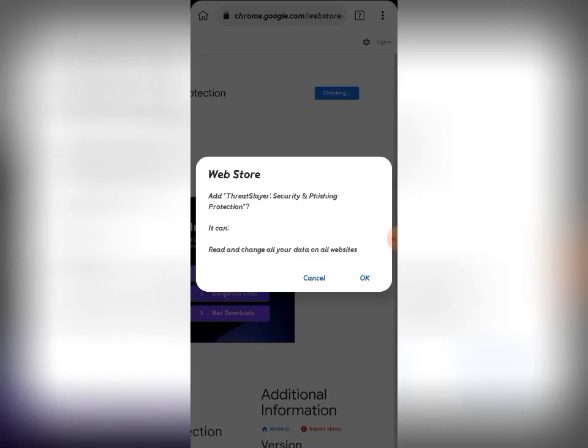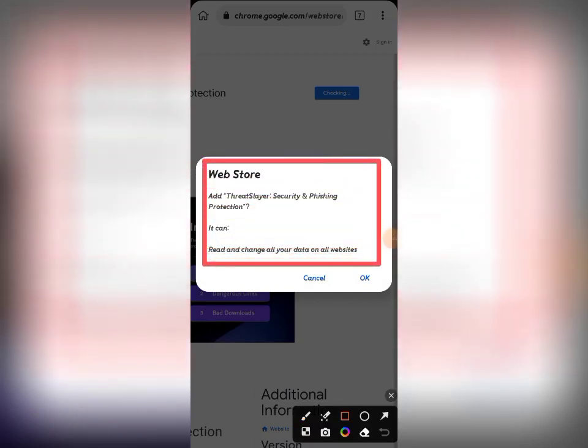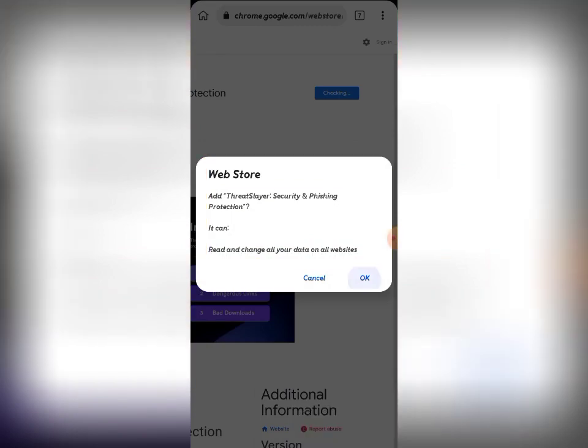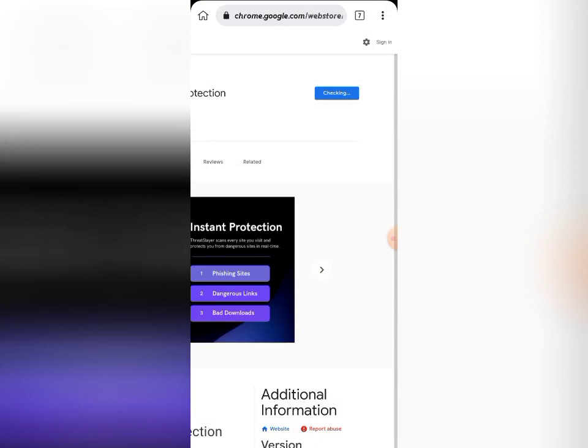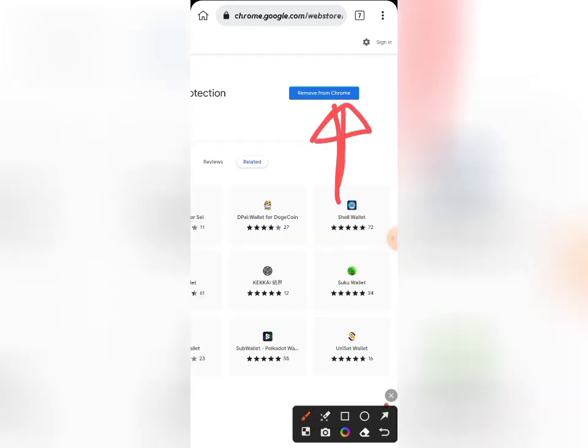Of course, it's loading, and you can see this notification here, saying add Threat Layer security and phishing protection. I will go ahead and say okay, I'm okay with that, and you can see it's checking, and once that is done, it's going to install successfully. Of course, you can see that it's still checking here, and then that is done. You can now see remove extension. So this simply means that I have added it.